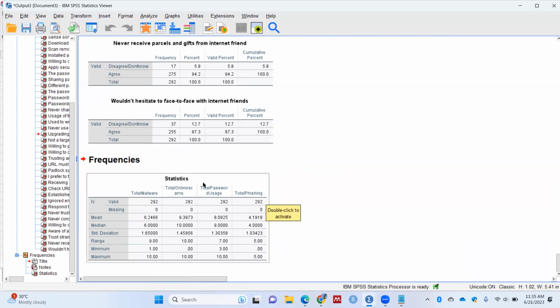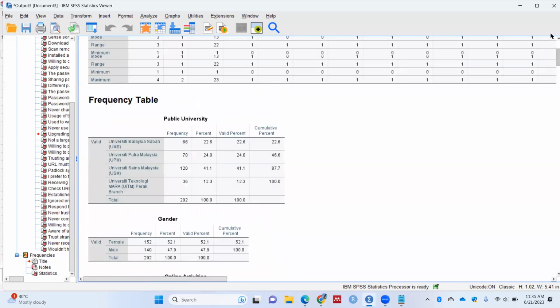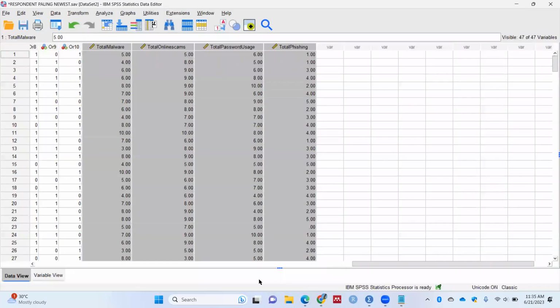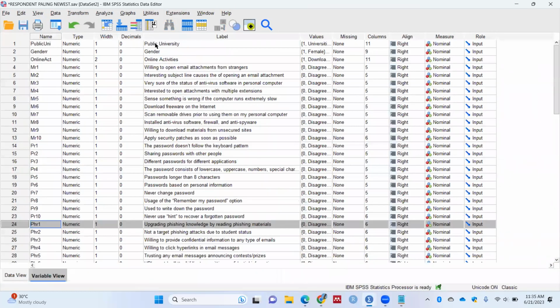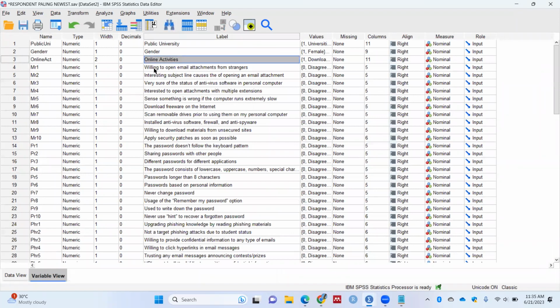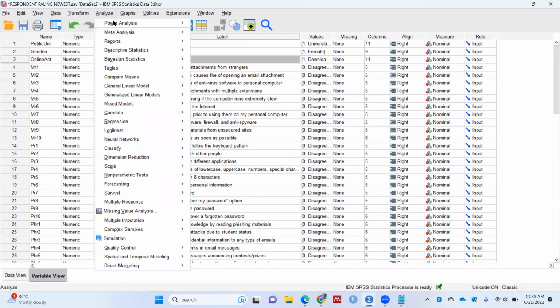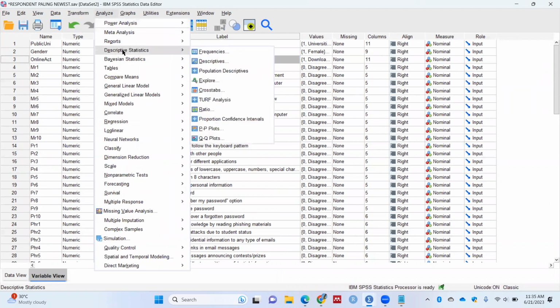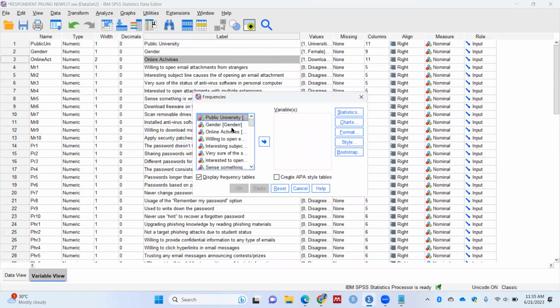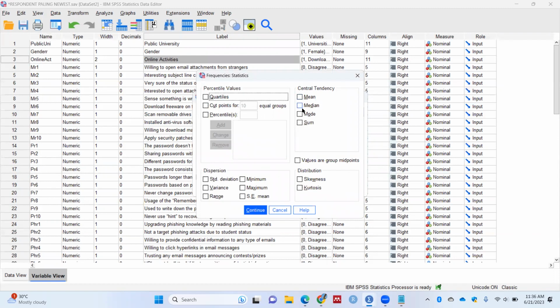So next kita nak tengok you punya objective. But before that, kita boleh tengok dia punya descriptive statistic dulu. So what are descriptive statistic do you have? A demographic characteristic you have. So look at this one, public university, gender, online activities. Right, ada 3. So we can go to analyze descriptive statistics, and click on frequency. Basically, dia akan give the same result as previous. You just masukkan 3 variable ni dalam variable ini, right? And then you can click on statistic button, right? So you can choose which one you want.